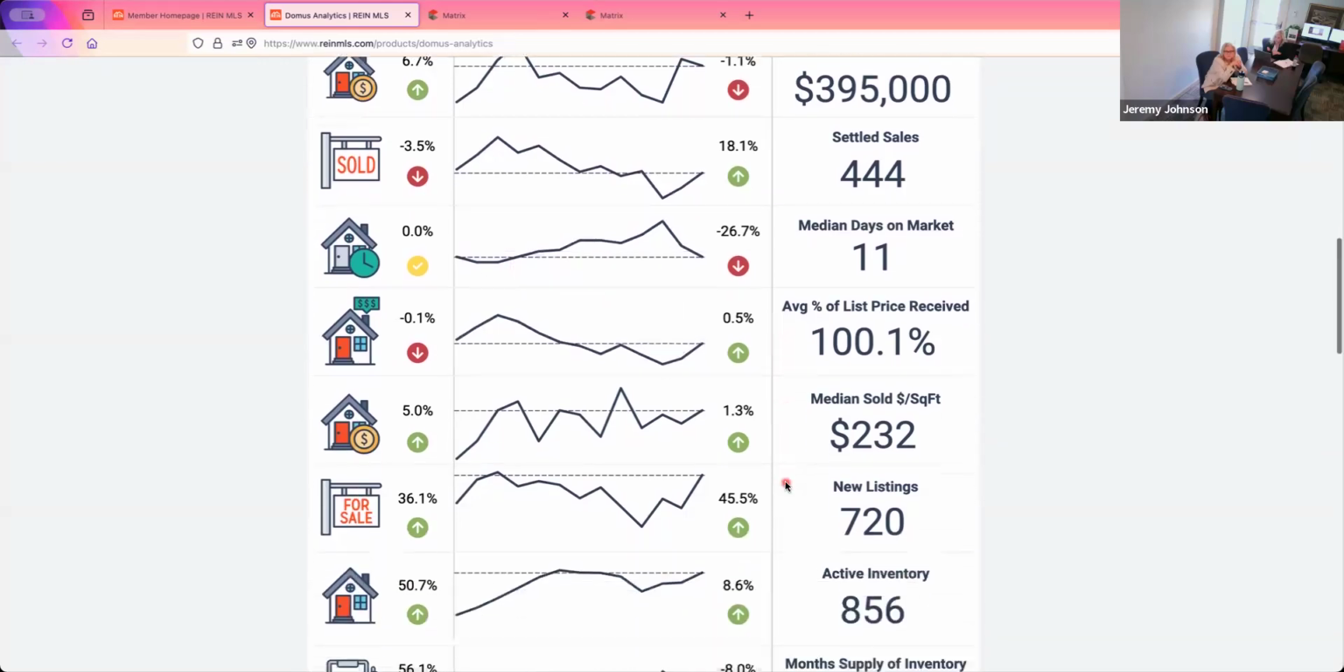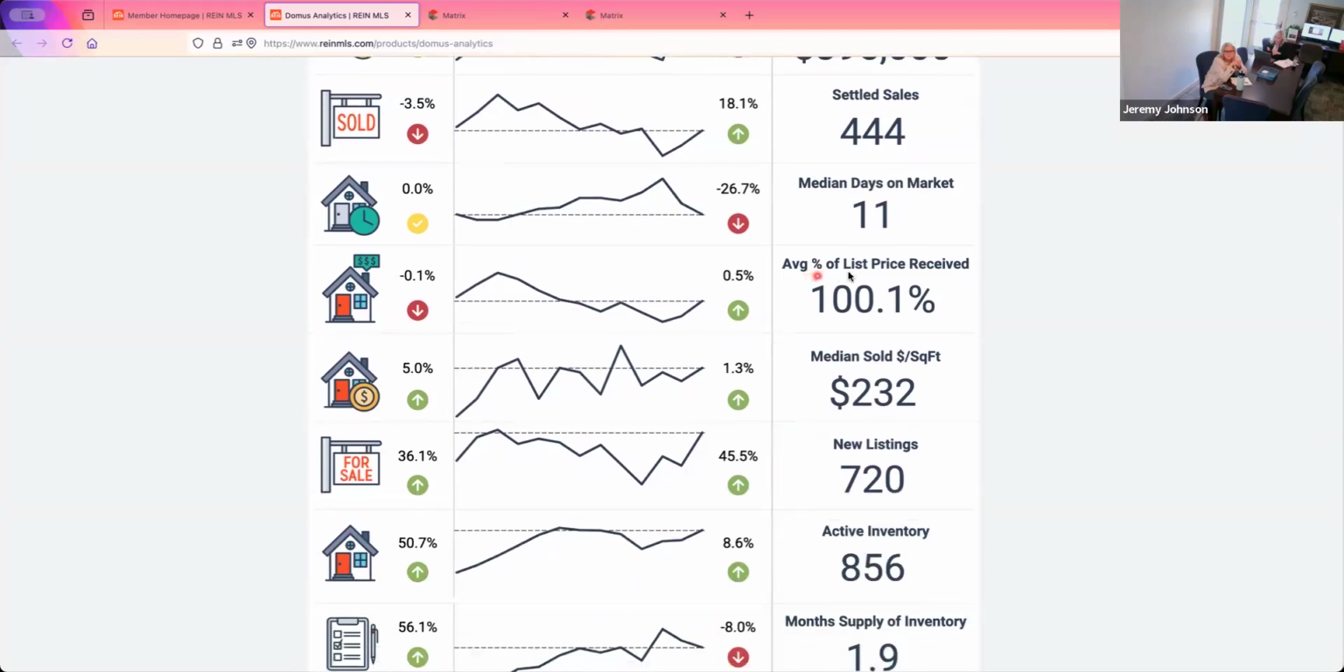Now, here's an interesting piece of data. The average percent of list price received, right? So we all like to brag, hey, we got over list price, or if we're on the buyer side, hey, we got it for 5% less than list price. So we are year over year down just 0.1%, but up 0.5% month over month. So last month, this time, we're up just 0.5%, which means that sellers are still getting at or just a little bit above their list price.